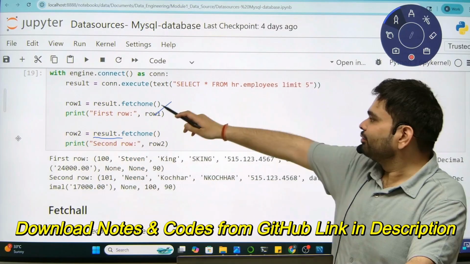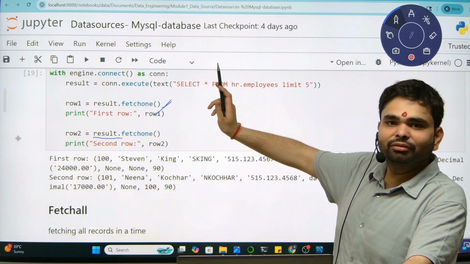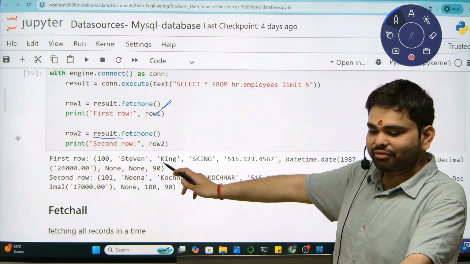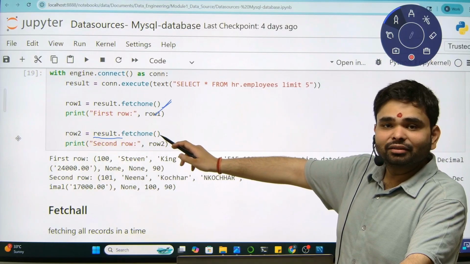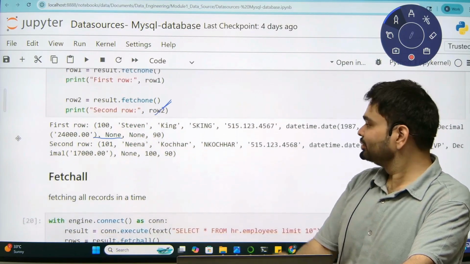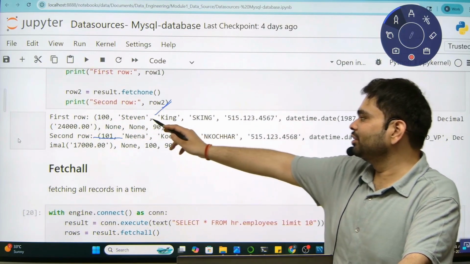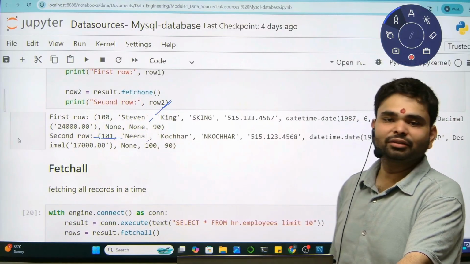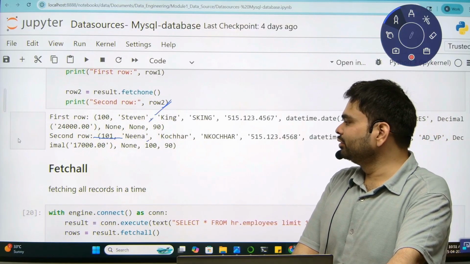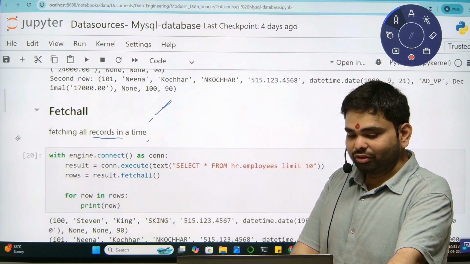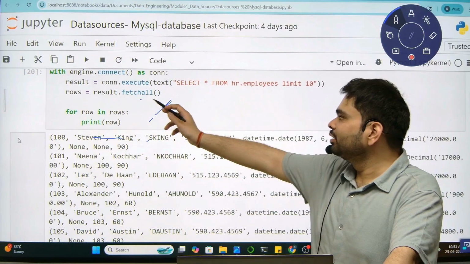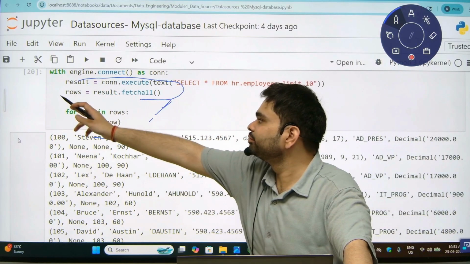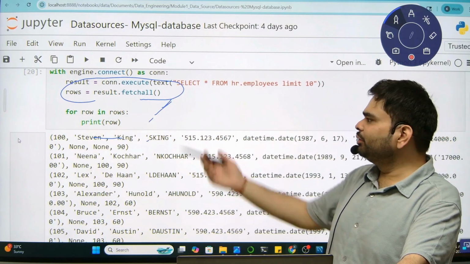Let's see here. When we run it the first time, we will get Stephen King. When we run fetchone again, it will give the second row, Nina. First one is Stephen, second one is Nina. It's a simple function. Then fetchall. With fetchall, we fetch all the rows at one time. Usually we use fetchall.